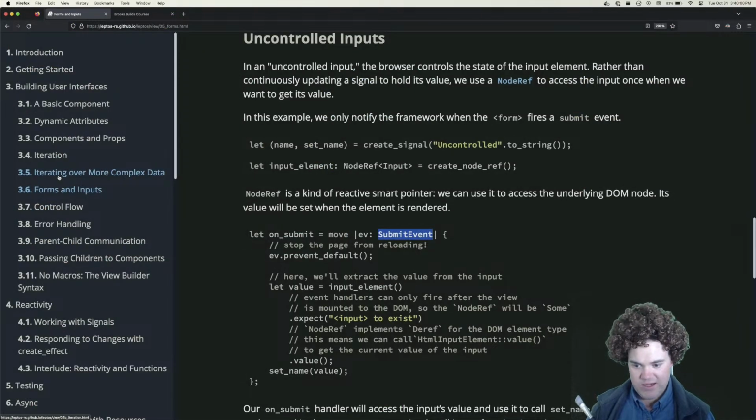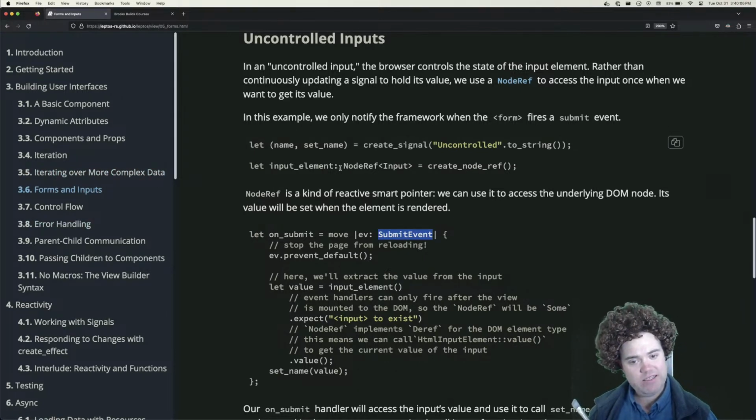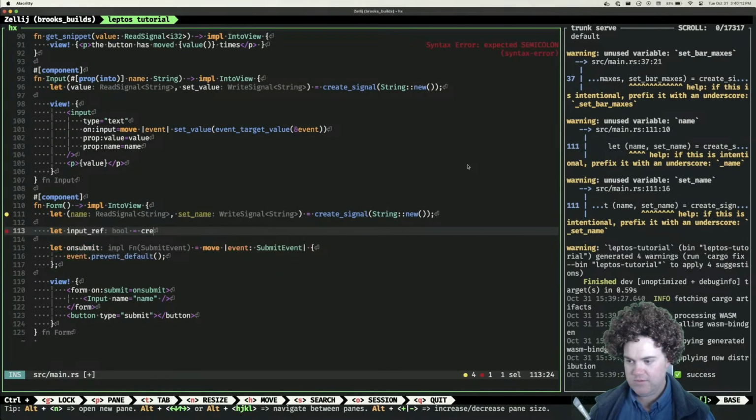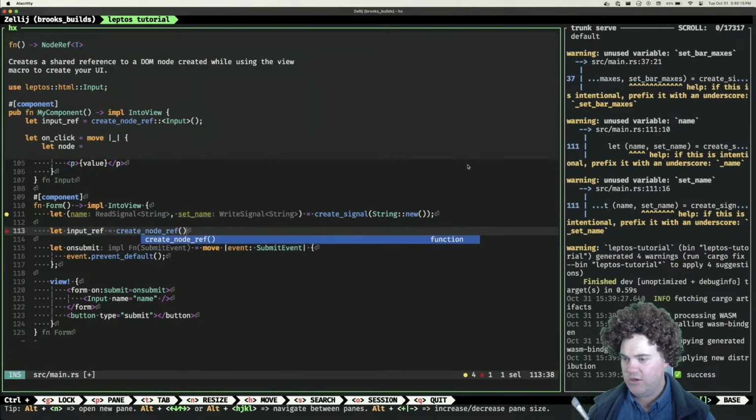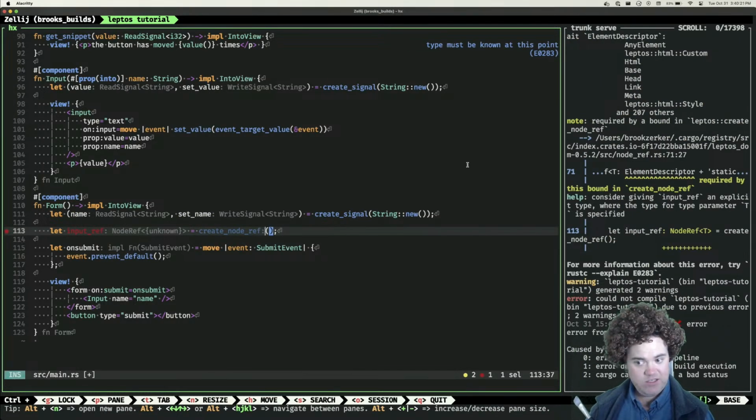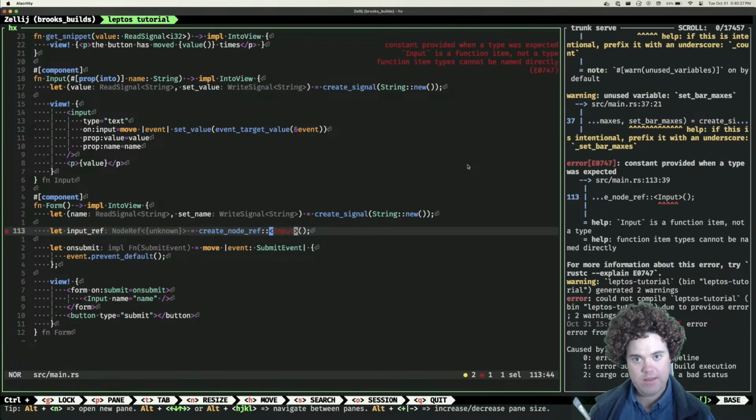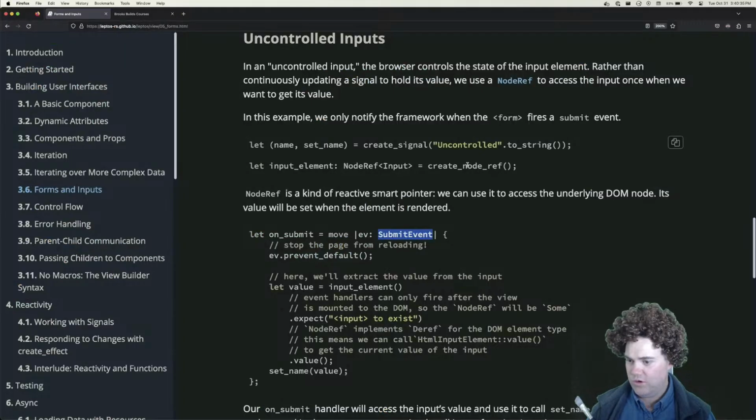And what did they do? There was node ref. Oh, it was just, yeah, okay. Oh, I said what the type is. I wonder if I could also do that from create node ref. Create node ref. And then you're going to yell at me about the type. Can I do turbofish syntax and say that I want this to be an input? Constant provided when a type was expected. Input is a function item, not a type. Ooh, okay. Interesting.